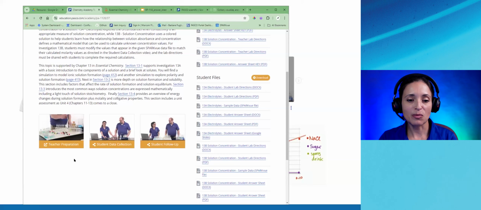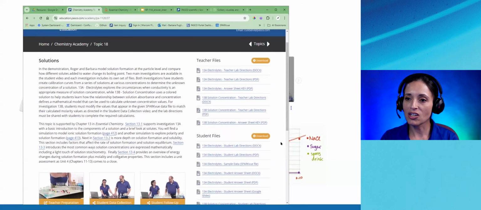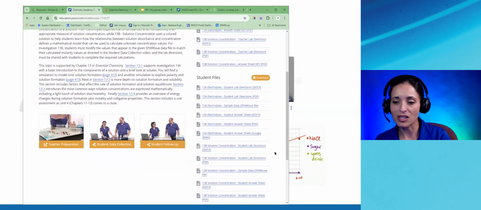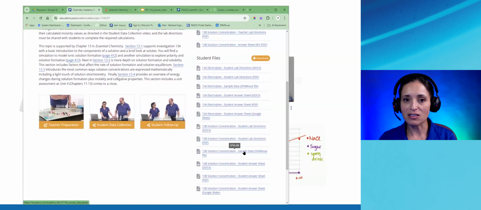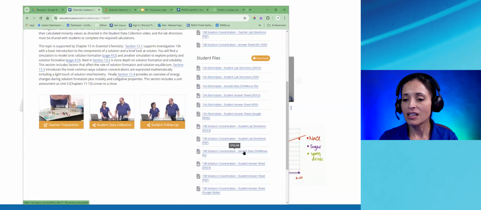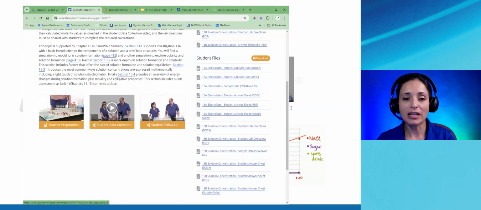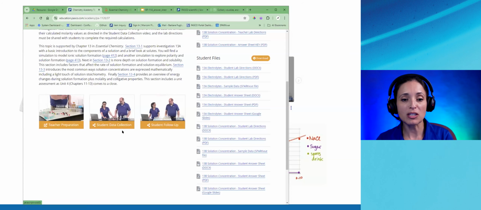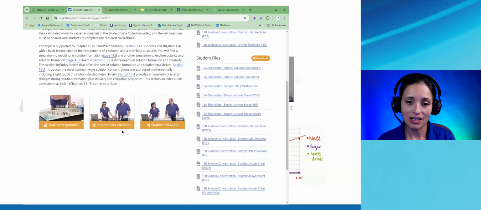Here is the teacher prep that explains the lab. Here's the student data collection that you can share with students. And here's the follow-up video for students and all the files that you can share with students. One of the files that students will get is a SPARKvue file. So you know how I showed you that when you save a file and reopen it, it has all the data there, and if you did any analysis, it's there. We share that file of data we collected from the video. So when students watch a video and open a file, it's the same data they saw us collect in the video. It's the same file.